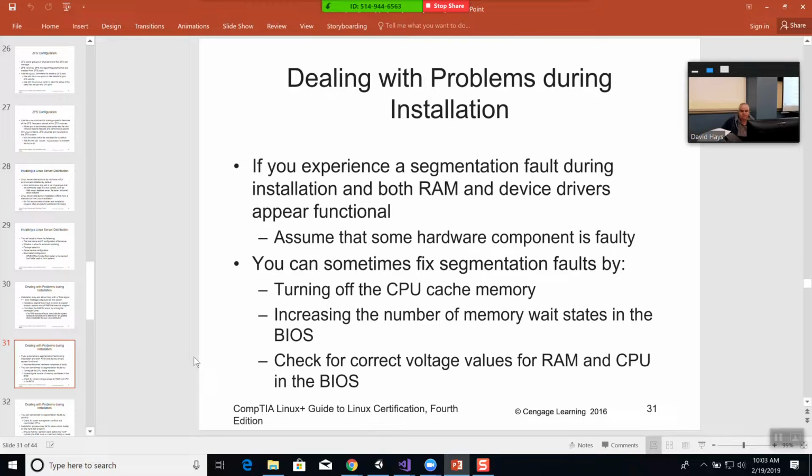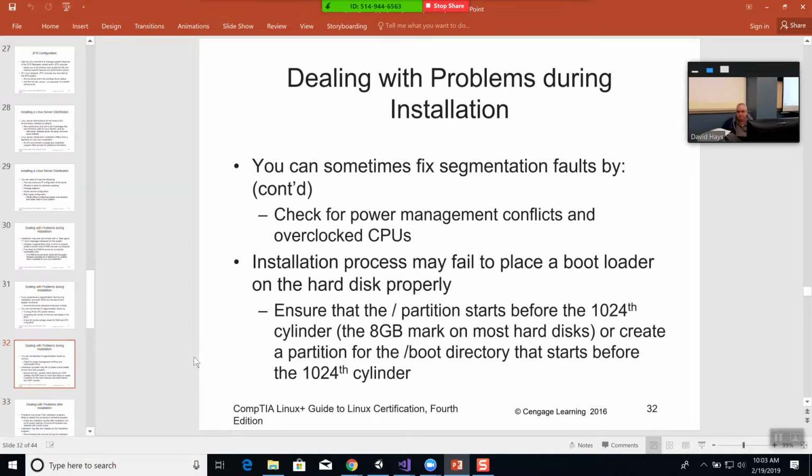If you experience a segmentation fault during installation, and both RAM and device drivers appear functional, assume that some hardware component is faulty. You can sometimes fix segmentation faults by turning off CPU cache memory, increasing the number of memory wait states in the BIOS, and checking for correct voltage values for RAM and CPU in the BIOS. You can also sometimes fix them by checking for power management conflicts and overclocked CPUs.